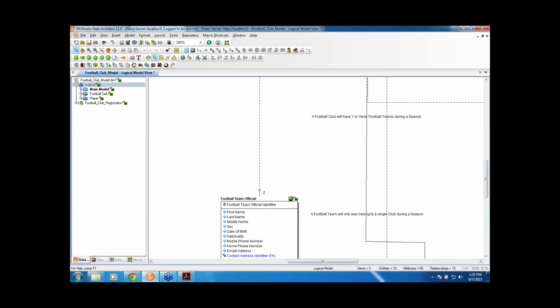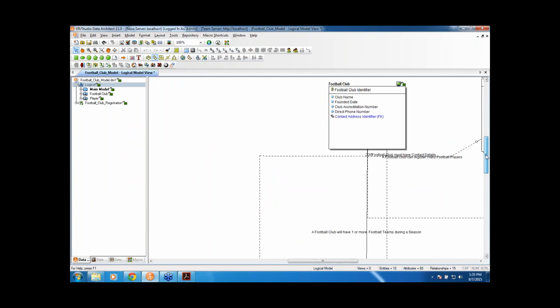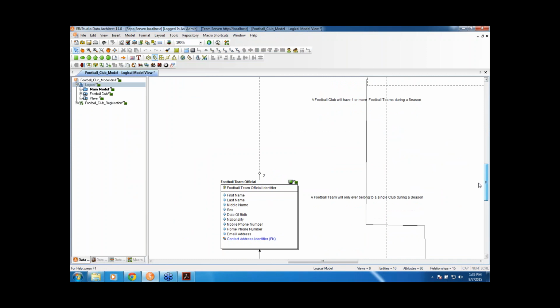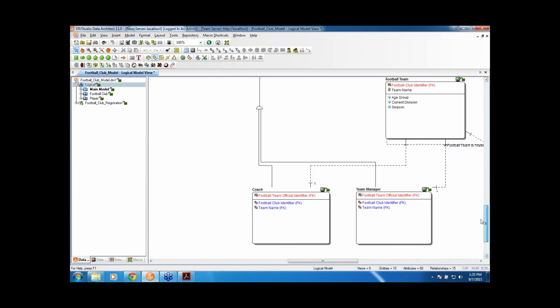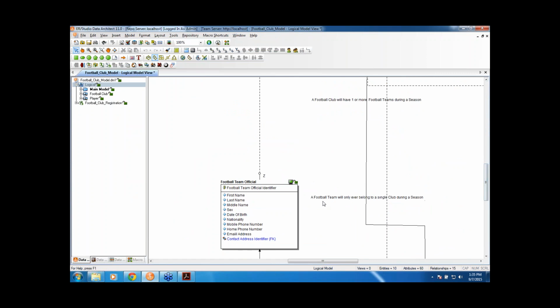So if I make this a little bit bigger, you can see here I've got my relationships between each of these areas here, and I've just put some annotations along the relationships to help explain what we mean by these things here. So I can see here a football team will only ever belong to a single club during a season. That team or that players can move to another club at another point in time.